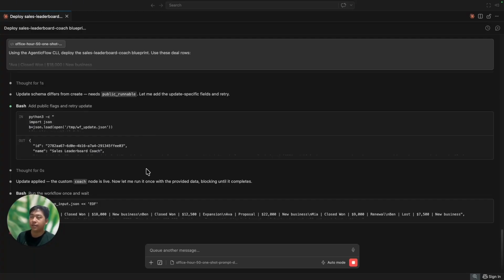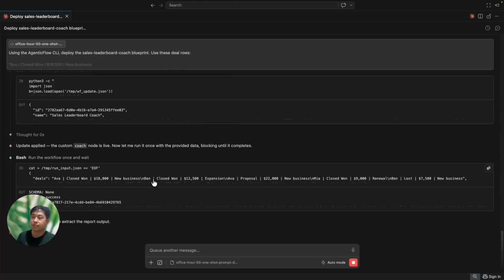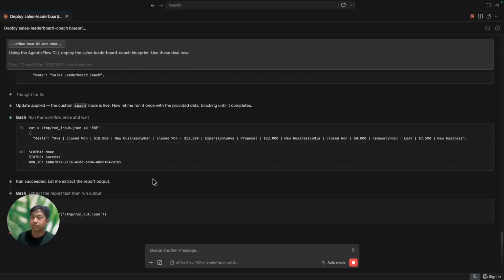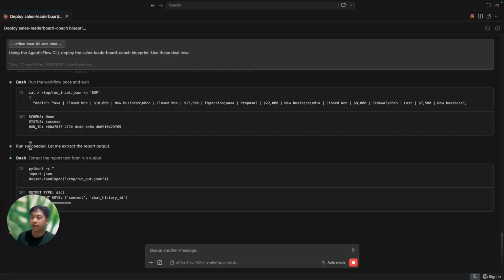After working on creating the workflow for a little while, here we are. The workflow has now been run again to validate it once more. It looks like the workflow has run successfully. Now let's take a moment to see how Claude is going to display the results for us.